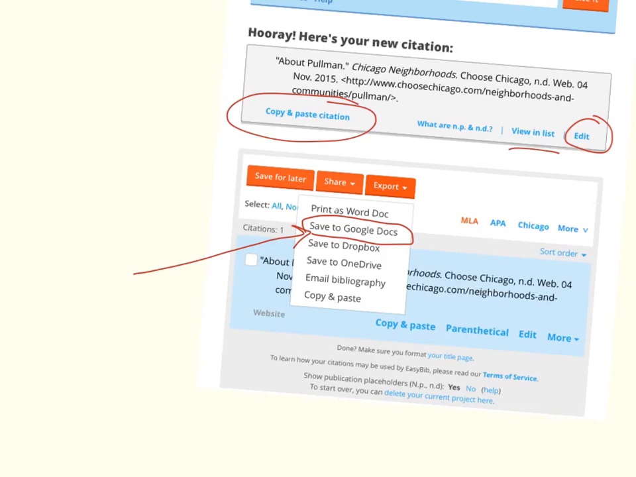Once you've added those elements in, and notice I was able to find Choose Chicago as the source, which EasyBib did not know, I have a lot of options. I could copy and paste that citation and put it into a Word document. I could keep adding to my citations and make a list of them. Or if I click export, I could save it to a Google Doc, okay? There are probably many more ways to do this, but these are some of my suggestions to you.